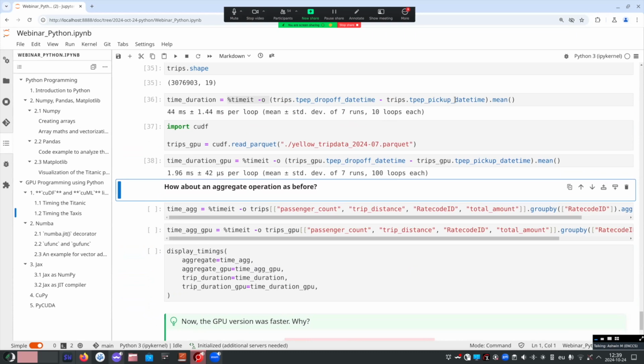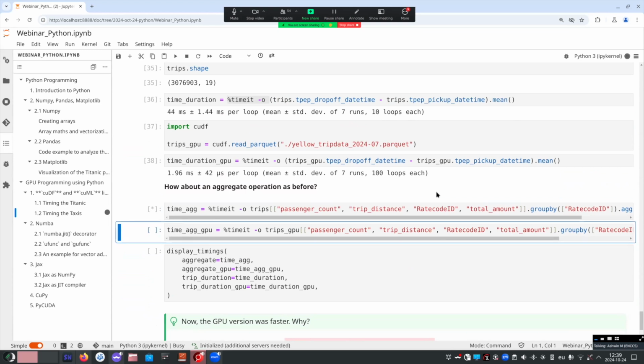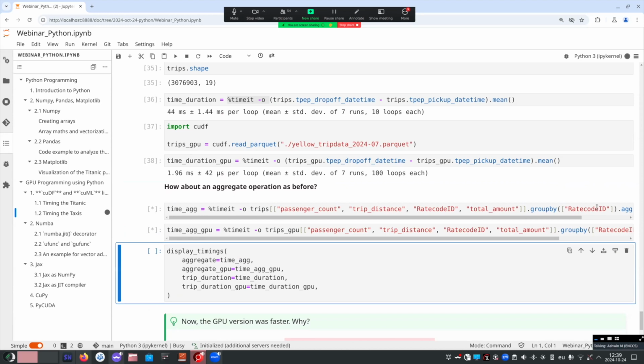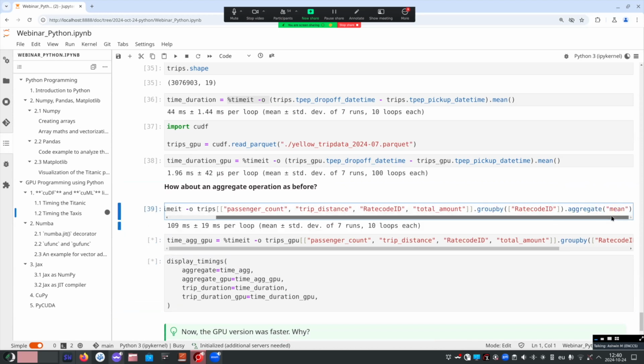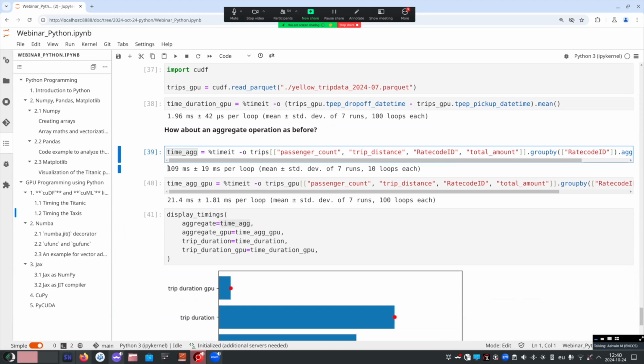Okay, so now here I did a subtraction operation followed by a mean. What about a similar aggregation operation as before? Here I'm trying to group certain columns by rate code ID and then aggregating the mean for the passenger count, the trip distance, and so on. The details are not so important as opposed to how fast it gets. Hopefully it will be faster. And yes, it is. 109 milliseconds with just pandas.